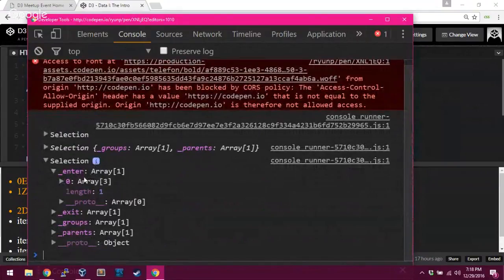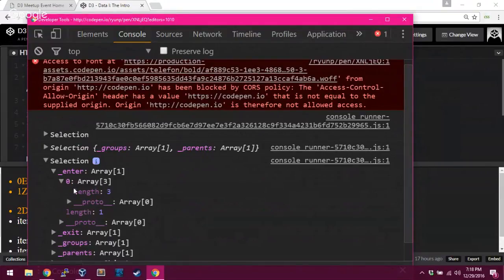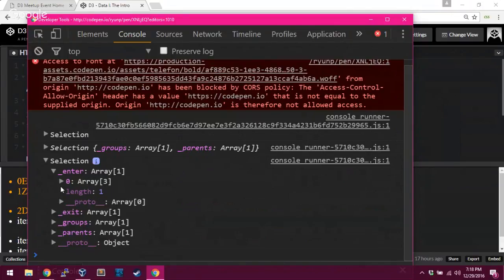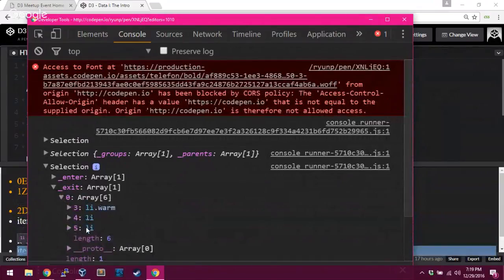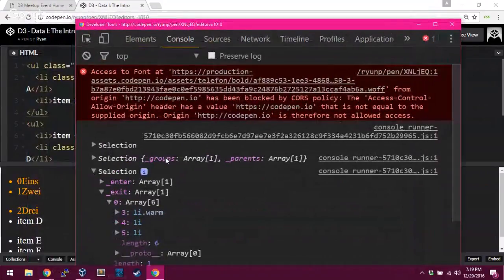So if we look at the enter, we can see it's got 3 elements. So it's mapping it to the data length. It's referencing some sort of data thing here, but it's got nothing in it. There's the length and there's nothing in it. Kind of weird. This one's got 6, so it's got the full length, and it's got 3 elements. And if we highlight them, we can actually see it's referencing those 3 that weren't selected.